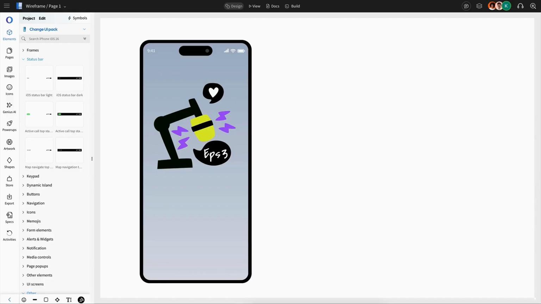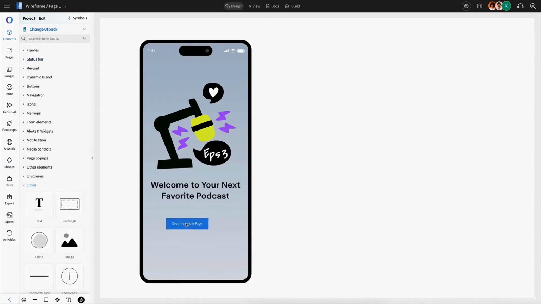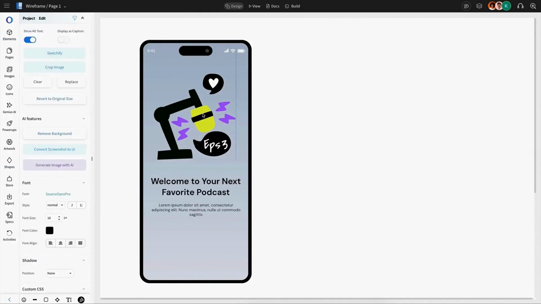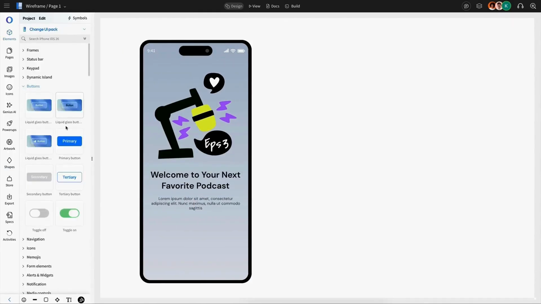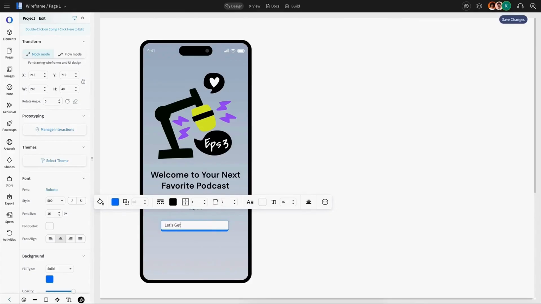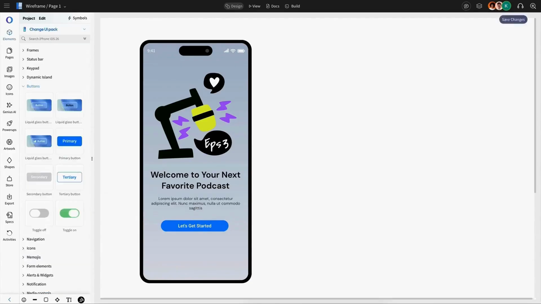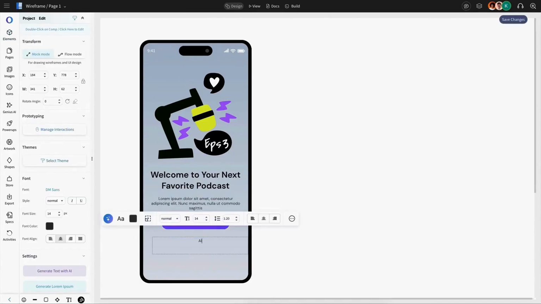Now add a title like "Welcome to your next favorite podcast." Beneath it, include a short description and a CTA button labeled "Let's get started." To support returning users, add a line that reads "Already have an account," followed by a bold, underlined sign in to indicate it's clickable.